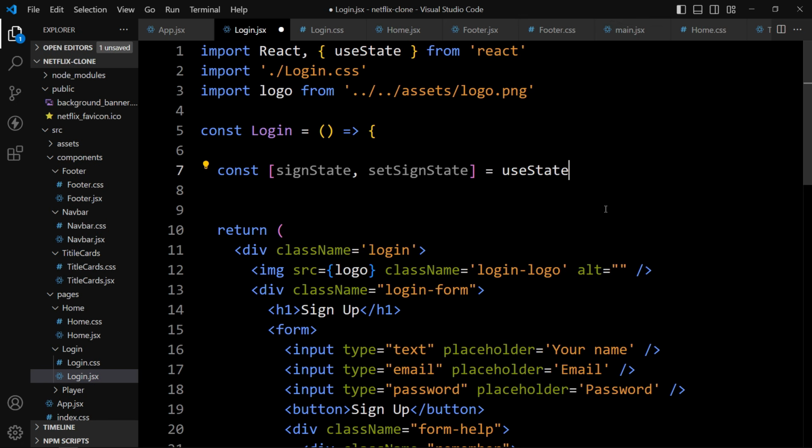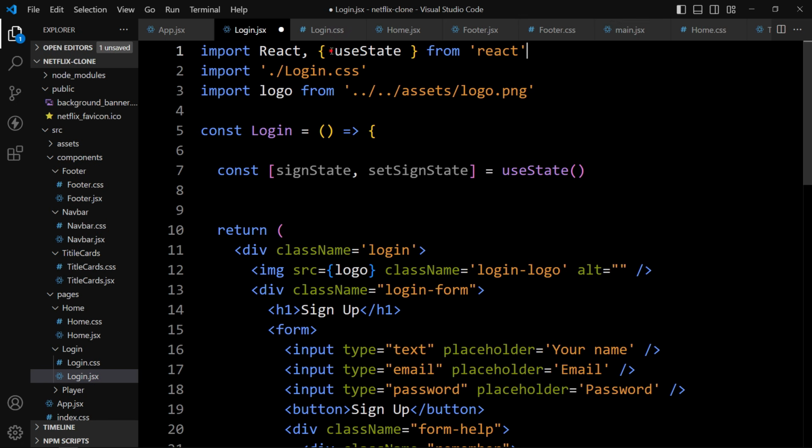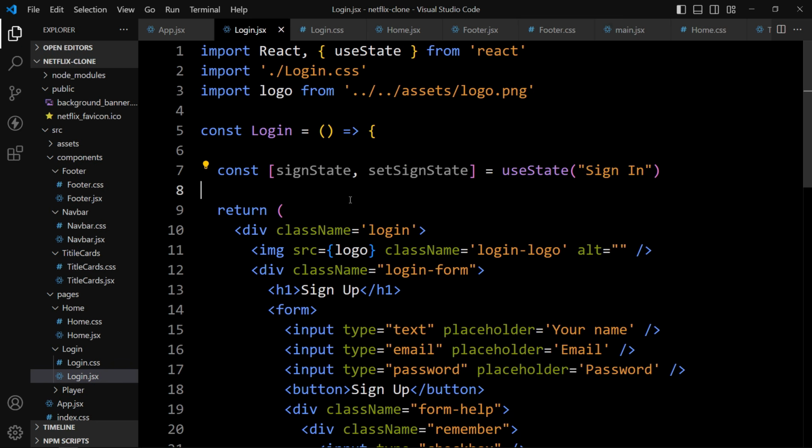Click here, so it will import the useState from React. It has been imported, and here we will add the initial value. So we will initialize it with "sign in" like this. So by default it will be sign in.